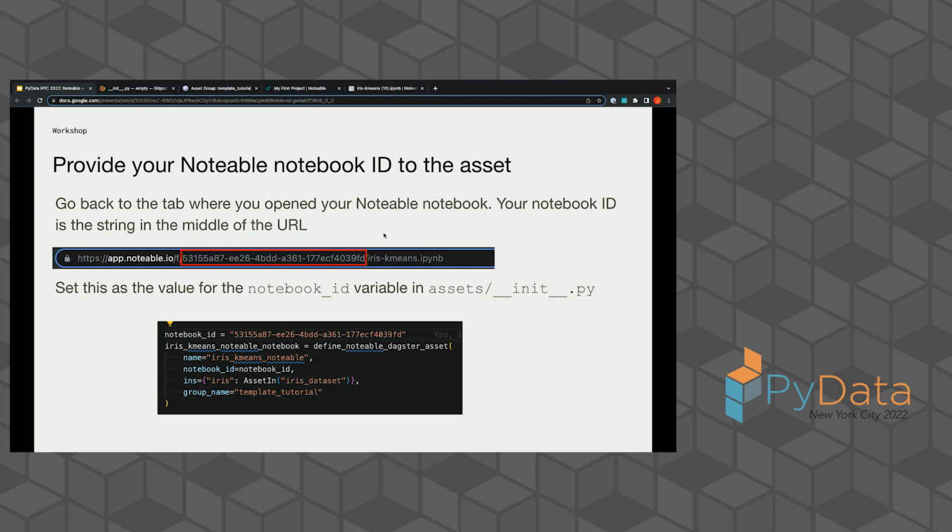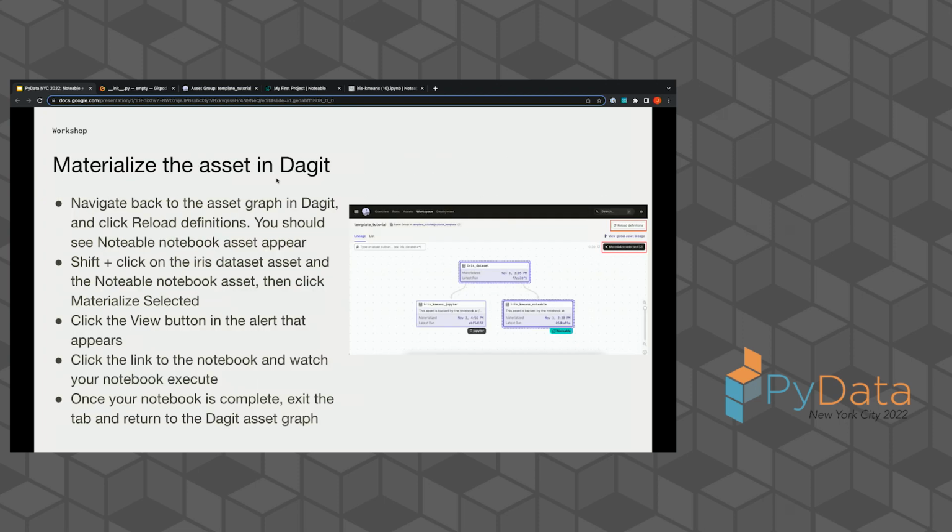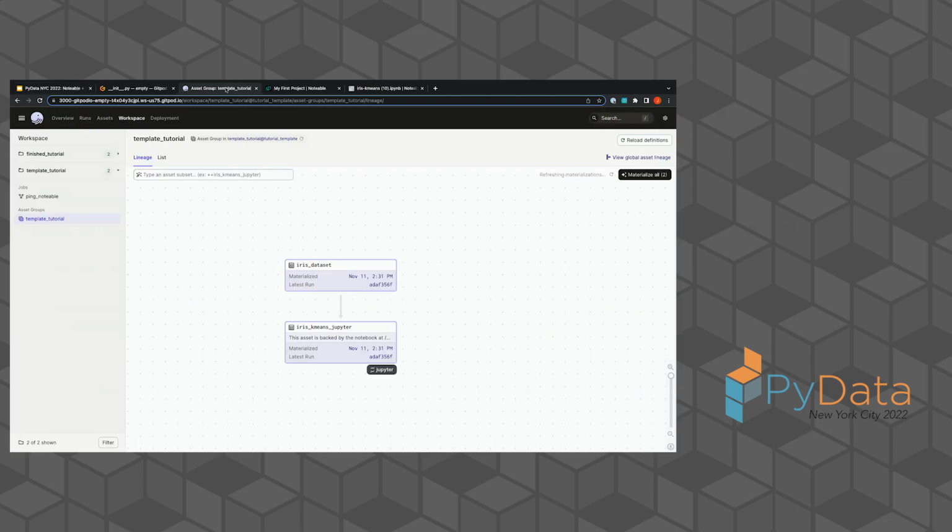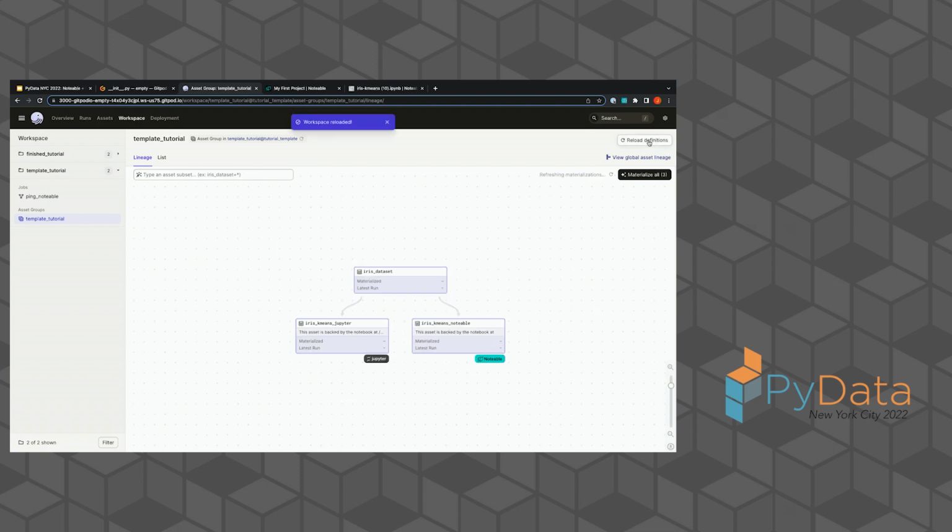Cool. Good to move on to next. Okay. All right. So now we're back to being able to materialize everything in Dagit. So we can go back to Dagit. Again, we want to hit the reload definitions button so we can reload all of our assets. And we'll see our notable asset pop up down here. So we want to materialize the iris dataset asset and the K-means notable notebook asset.